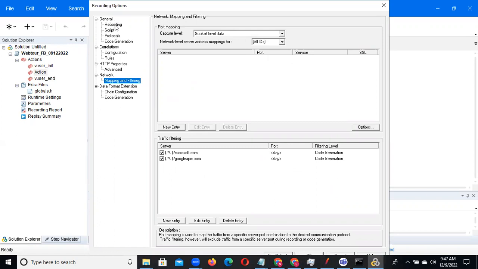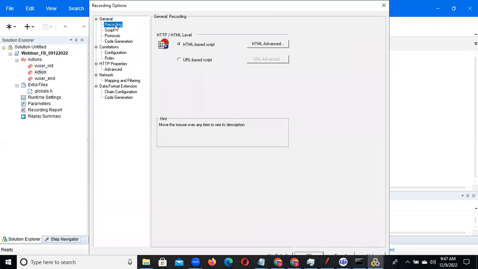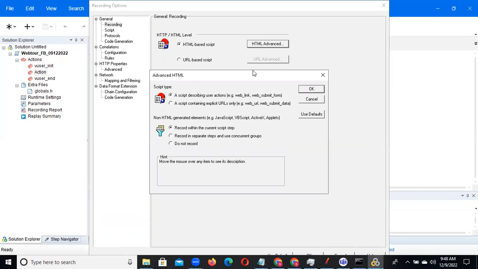So the first is recording. You can select a recording. So you can observe here when you are recording for the web protocol, we can see two types. We can see the HTML levels, like HTML based script and URL based script. When we can switch from HTML to URL, we'll let you know. But now we are recording HTML based only. In the HTML based, you can observe HTML advanced will be there. You need to click on that advanced, and here you can observe.